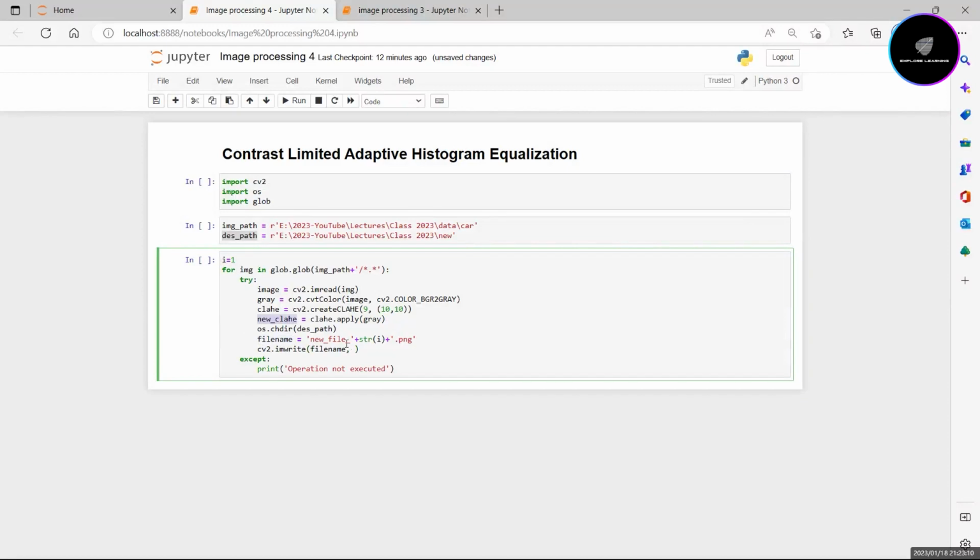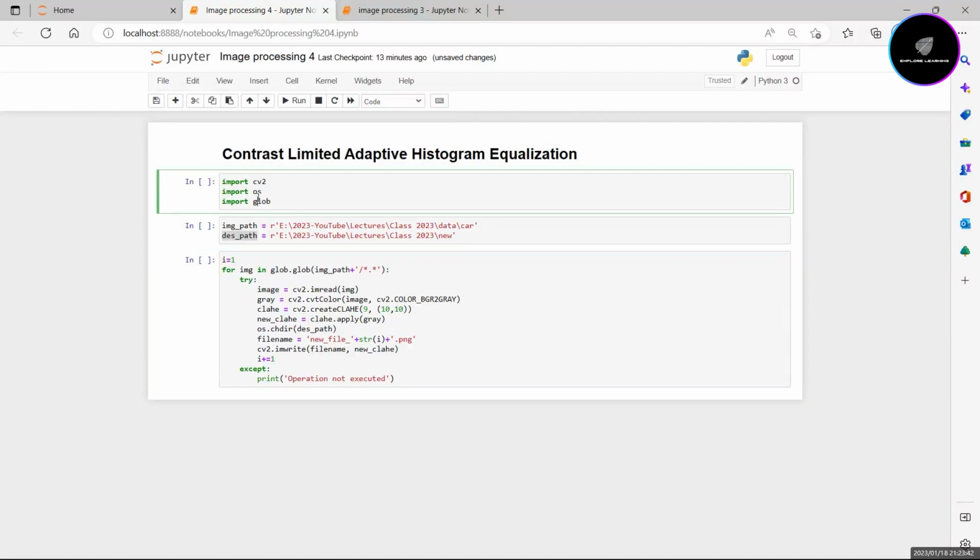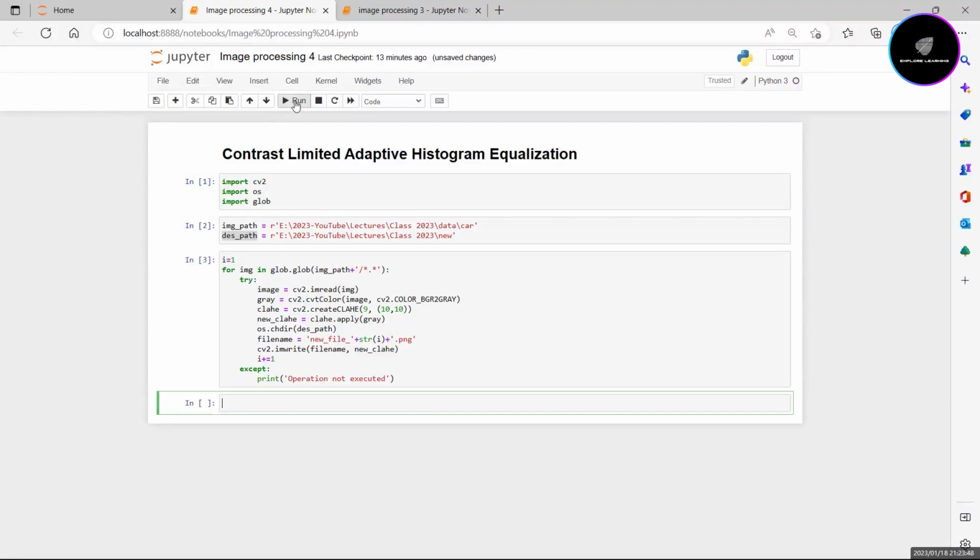Once that is done, the next thing is to write this final command: i plus equal to 1. It means once it iterates through the first image, it should continue to the very last image. It shouldn't just stop at the first image. The exception prints an error message if there is any error, so that we can check where the error is actually coming from. If everything is perfect, let's run and see. We've not gotten any error, so it means everything is perfect.